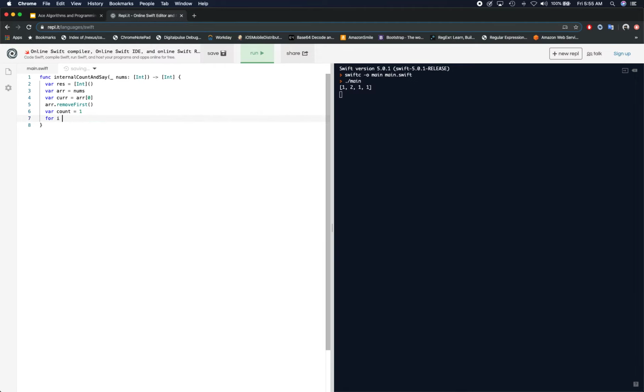Now we go in the loop for item in array, right? And here we check if the current is equal to item, right? So if they're equal, then we actually need to increment our counter by 1 because it's the same element, and we need to keep counting until we reach the point where we cannot count that element anymore.